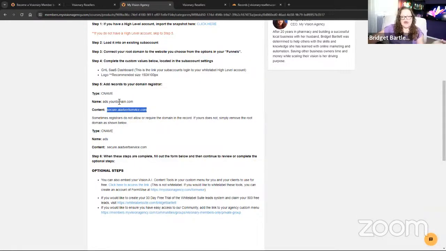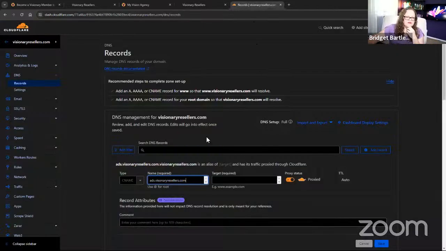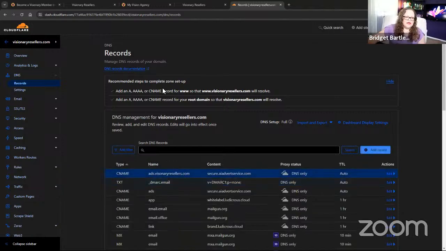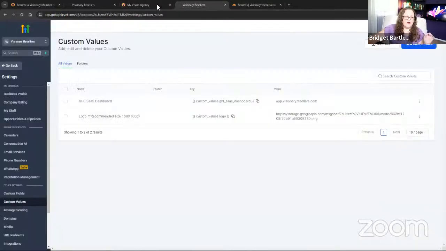So it's either going to be ads dot whatever your domain is, or it's going to be ads only, and then you're going to add this value. Okay, so I'm going to go now. We're going to add the value, and we want to turn the proxy off. Okay, so I'm going to click save. And now I have completed all of the steps.